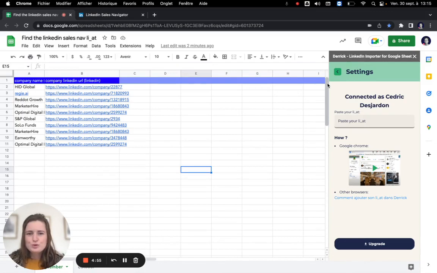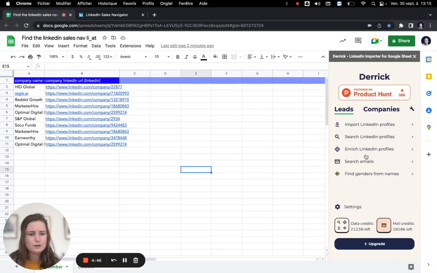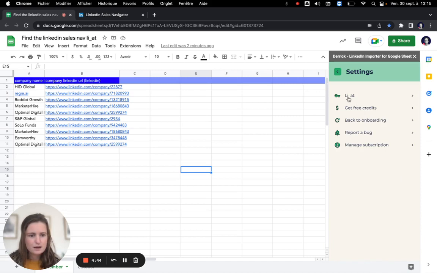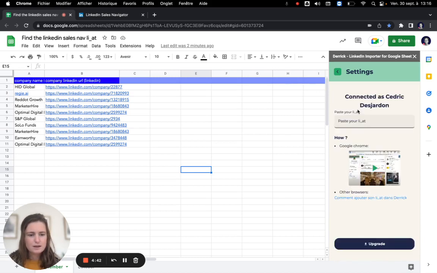Today I'm going to show you how to take the token of Sales Navigator to put it in Derrick. So here, when you open Derrick, you have to go to settings and you select this, and here you will have to put the token. So there are two ways to grab this token. The second way will be the easiest way, so I recommend to do this. But let me show you first the first way.